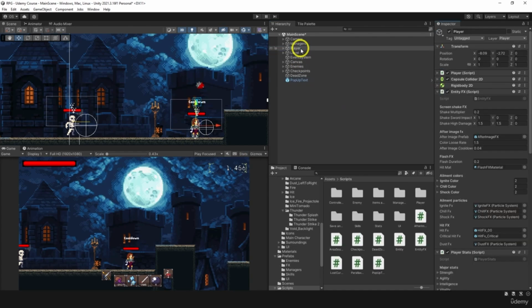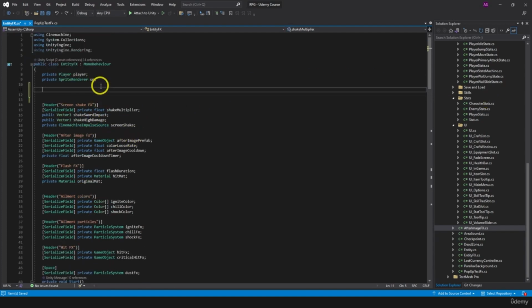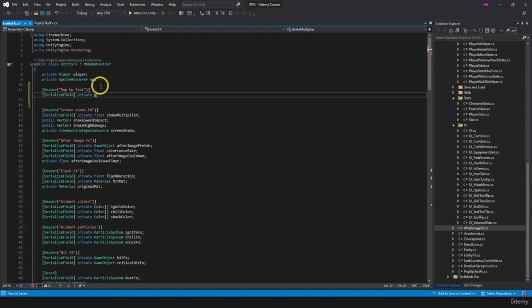Let's go to player entity fix. Here we want to have a header. It's going to be header pop-up text, in which we're going to type serialized field, private game object, pop-up text prefab. And I believe that's all what we need for now, if I'm not mistaken. We'll see it. Oh, I want to have offset, but I think I can set up it manually.